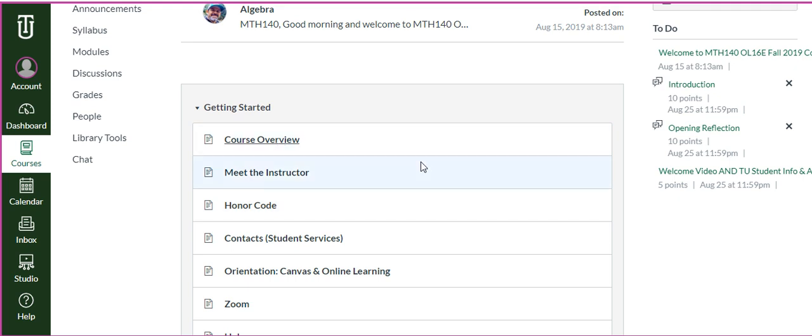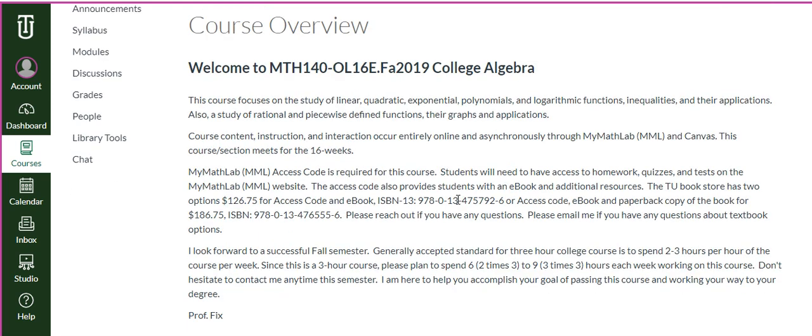So, course overview. Like I said, I know you can read, so I'm not going to go through and do that. Once again, this brings up the textbook thing, basically what's available from the TU bookstore, and in just a few minutes I'll get back to that. This class is entirely online.